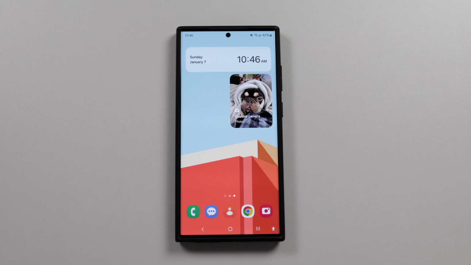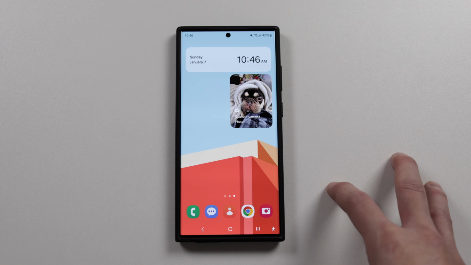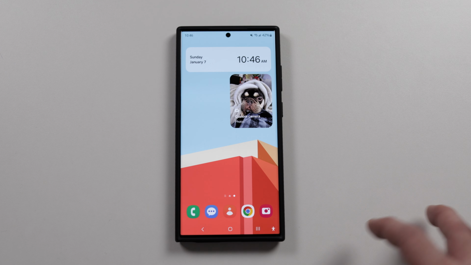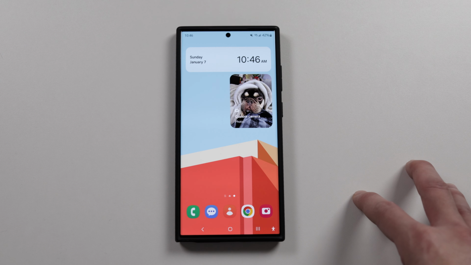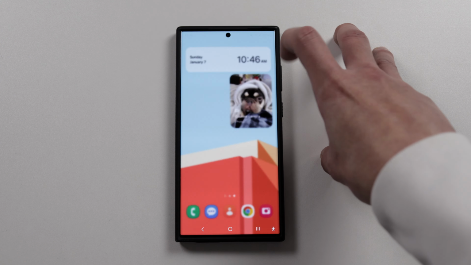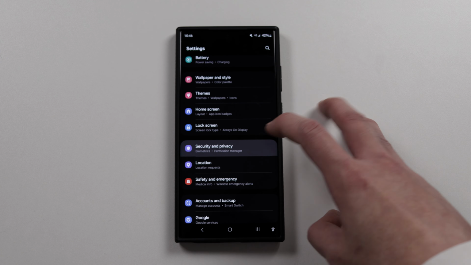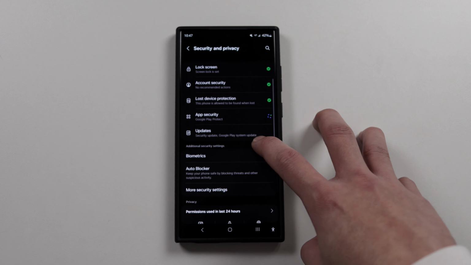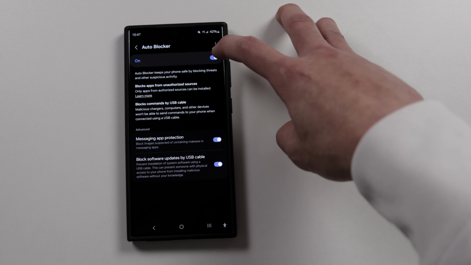The next one is under security and privacy, and that's called the Auto Blocker feature. What this does is it pretty much protects your phone from malicious software. And it does this in various ways, for example, blocking images that might be containing some malware, or blocking text or stopping downloads from happening that also might be a threat. So this is another cool feature, which can be accessed by going to Settings, Security and Privacy, and then Auto Blocker, and you can just turn the Auto Blocker on or off.